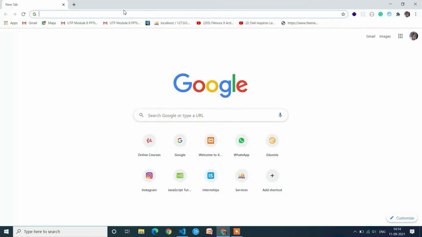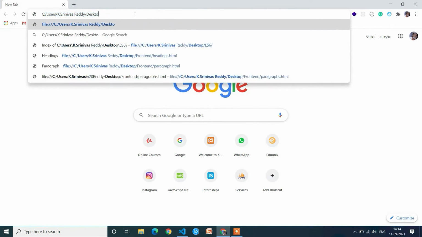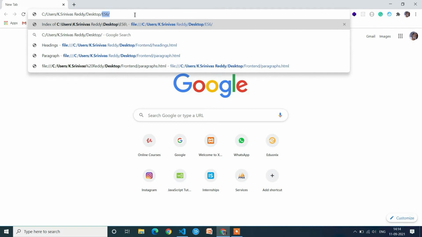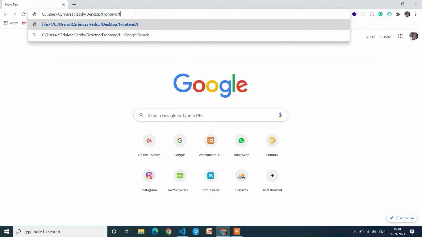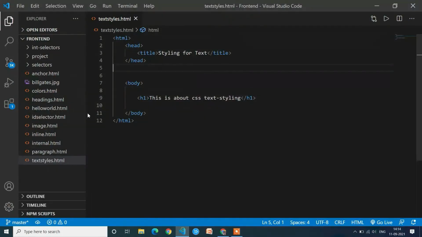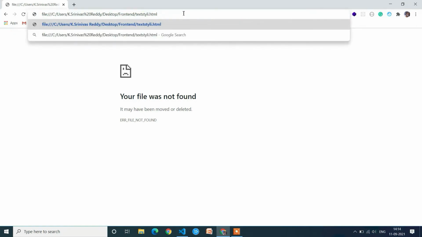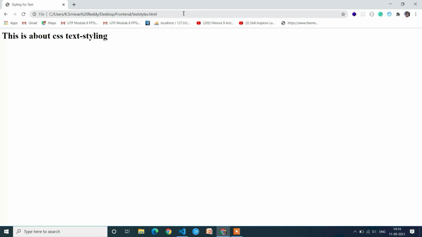Open Google Chrome, local disk C, desktop, folder name is frontend and the file name is text styling.html. Sorry, the file name is wrong. Text styles, LES. Here we go, we got the output.